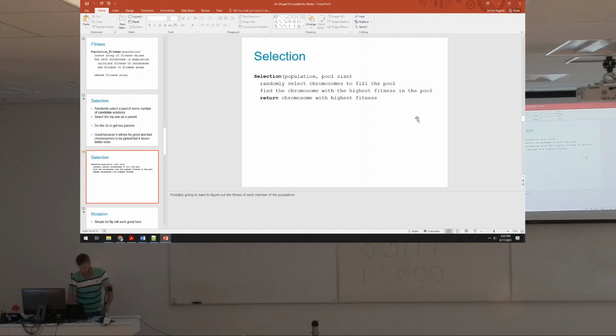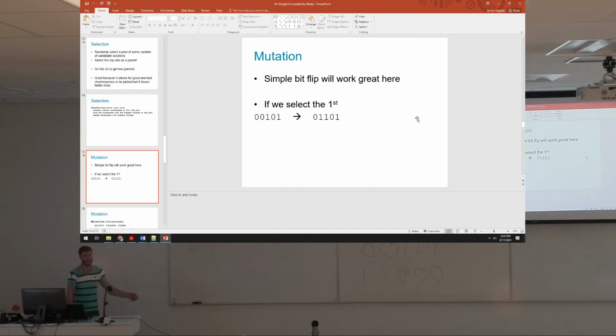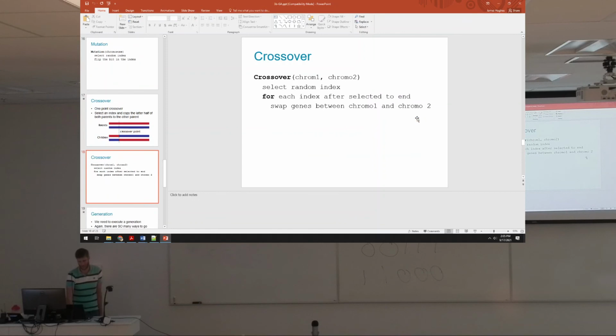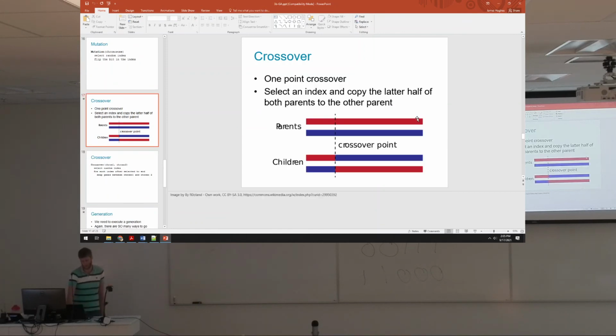All right. We'll end with bit flip. Mutation, just pick a bit, flip it. Crossover, 1-point crossover. Just do what I did before. We'll end here.